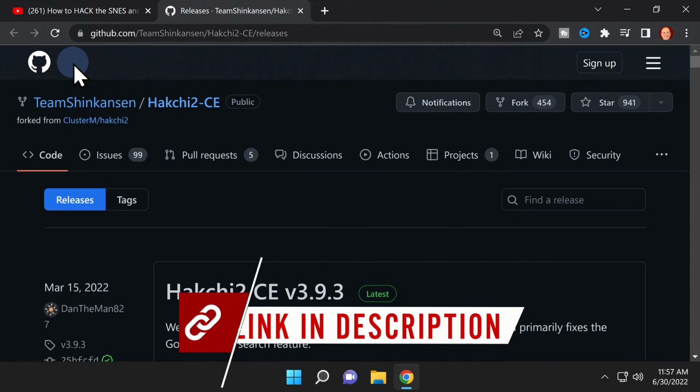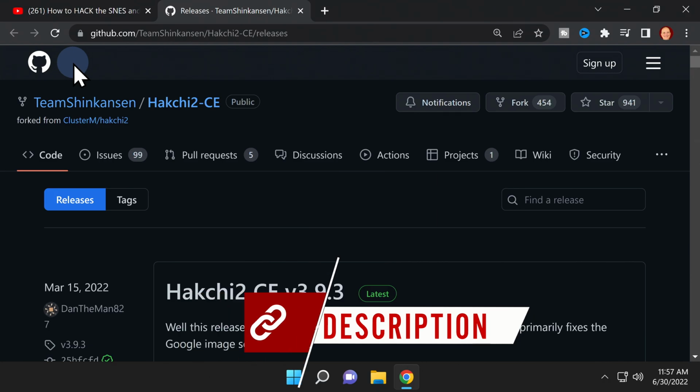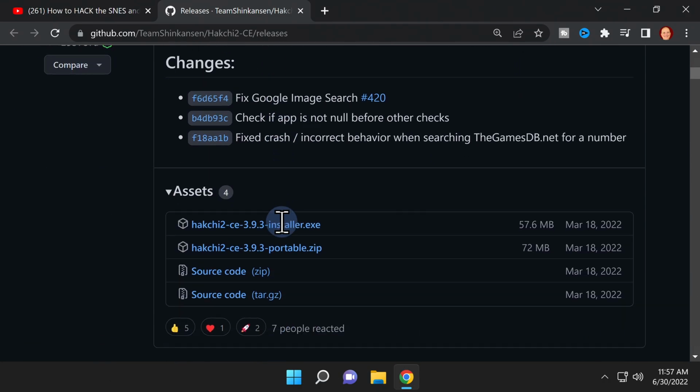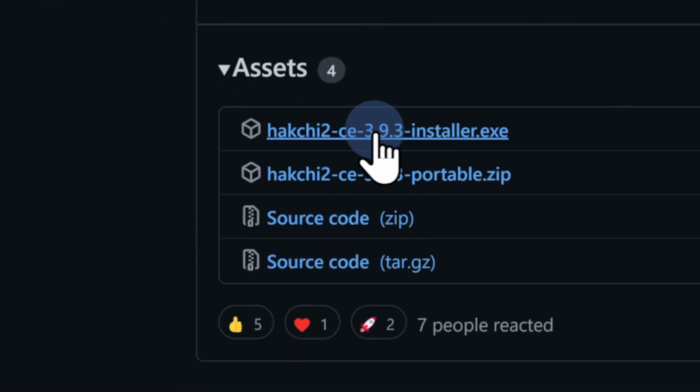To get started, you'll need to download the latest version of Hakchi. It's hosted on the GitHub and linked in the video description. Scroll down on that page until you reach the Assets section. Locate the latest version of the executable installer file here and click to download it to your computer.